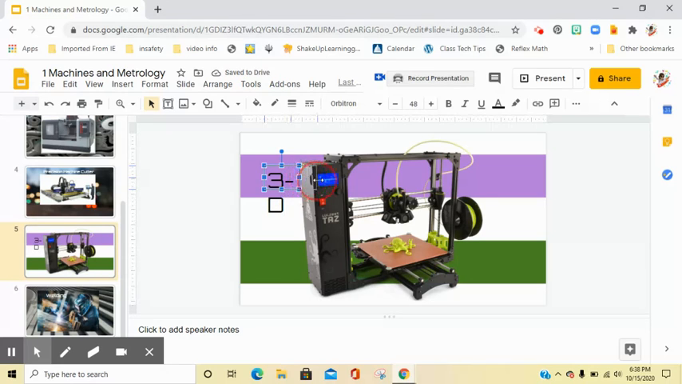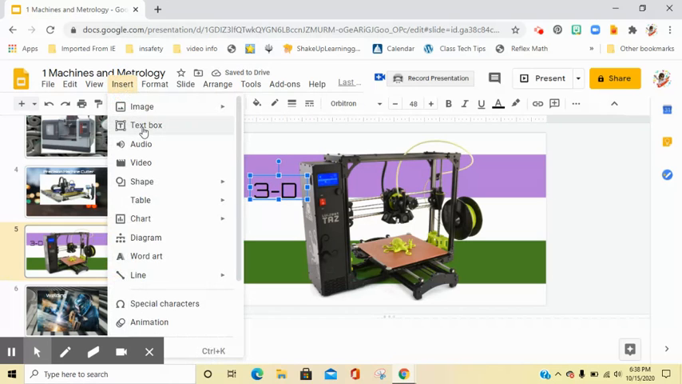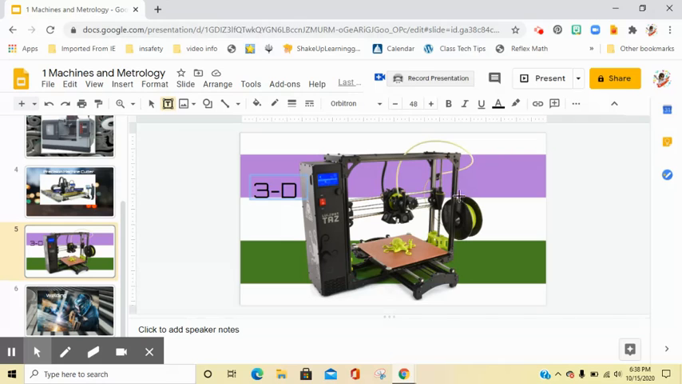Spread this out a little bit. Let's add another text box. Go to Insert, Text Box, and make it maybe this size. Now this time I want the text to be vertical.